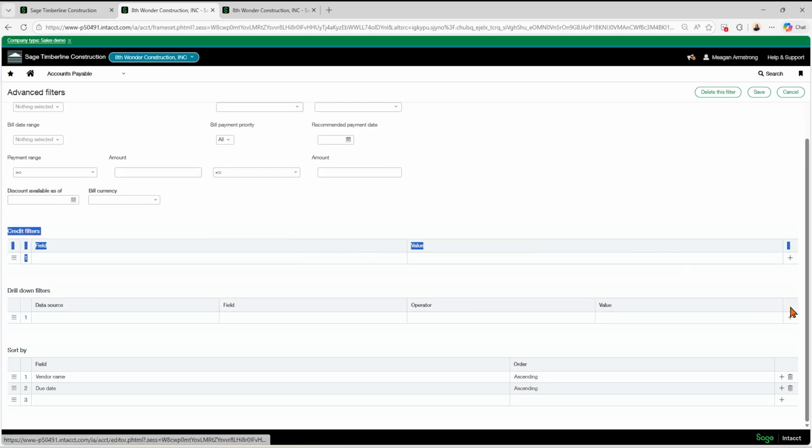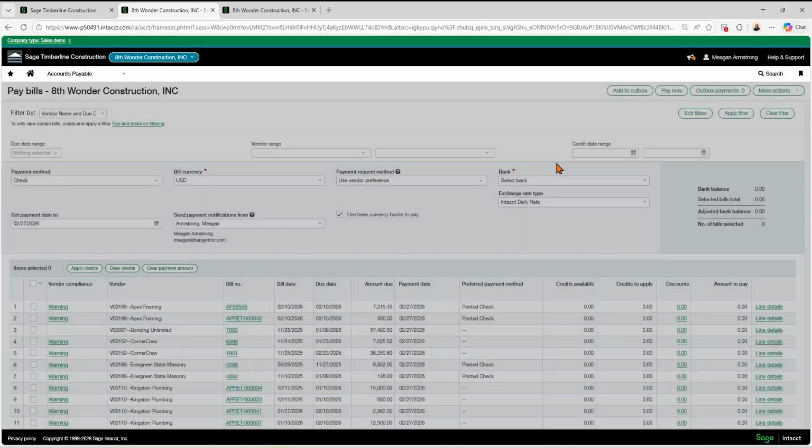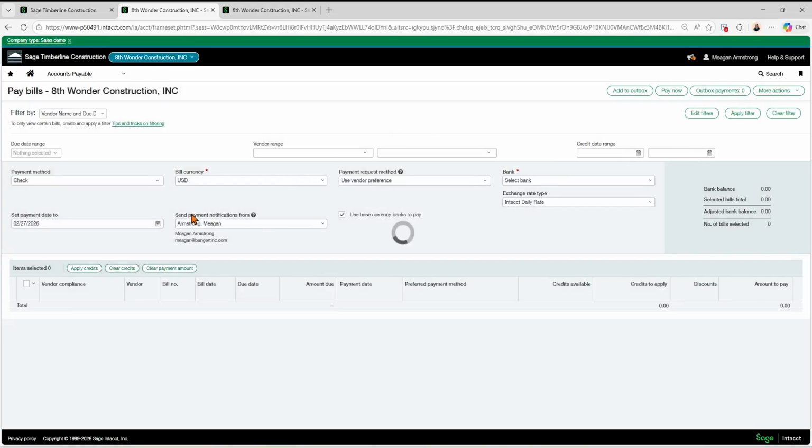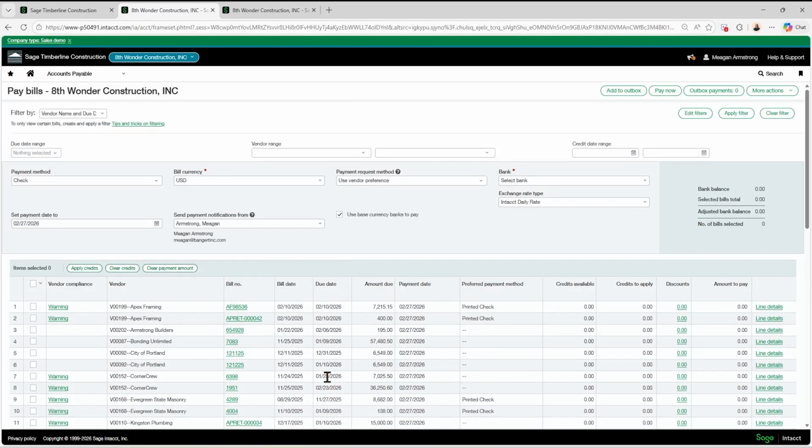But I'm going to take this off and I'm going to leave my little sort by on here. Save. And we'll hit apply one last time to see it all in alphabetical order by due date.